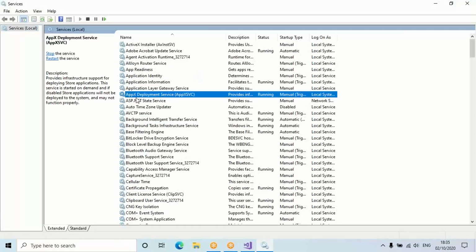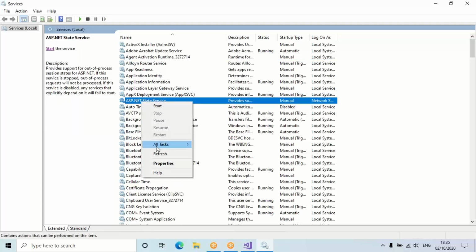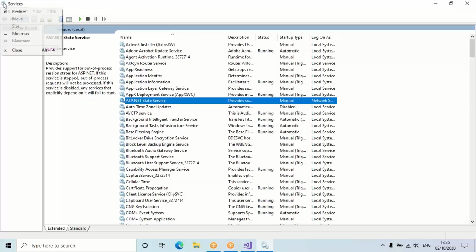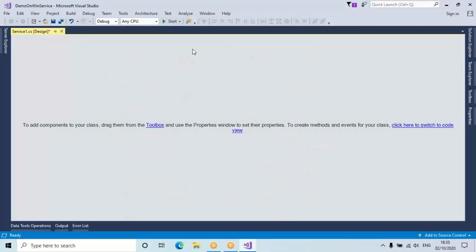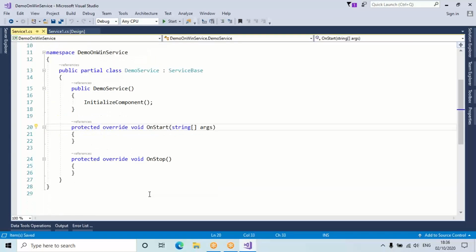Any service you open, here ASP.NET State Service, right click, properties. You have start, stop, pause, resume. Four options. We'll write the coding for these four options for our service. How do you write? Right click, view code. Yes, we got service.cs. Already methods are there: on start, on stop.